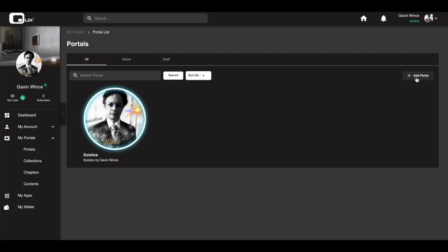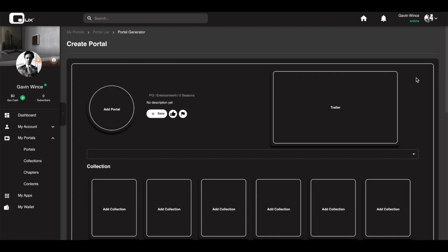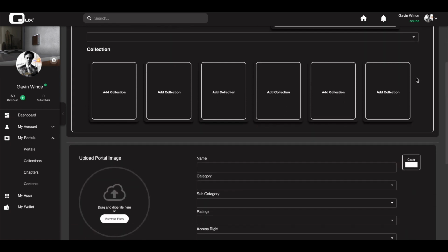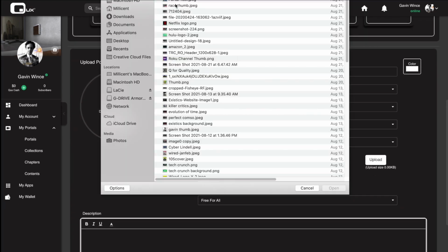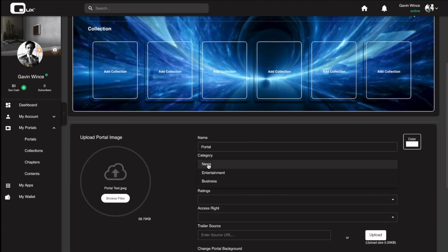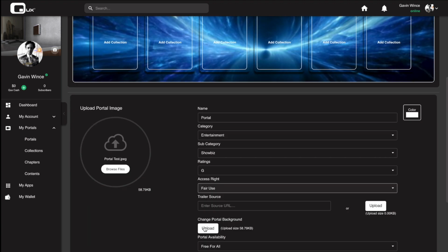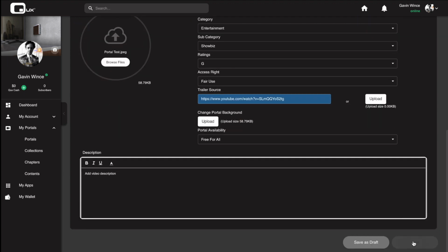Creating a portal is easy. Just click the Add Portal green button on the right-hand side. You'll then see the portal previewer, which allows you to see what your portal will look like as you make it and before you launch it. All you have to do is upload a thumbnail, background image, add a title and description, as well as selecting the right category, rating, and other easy to fill in options. Hit save, and that's it.